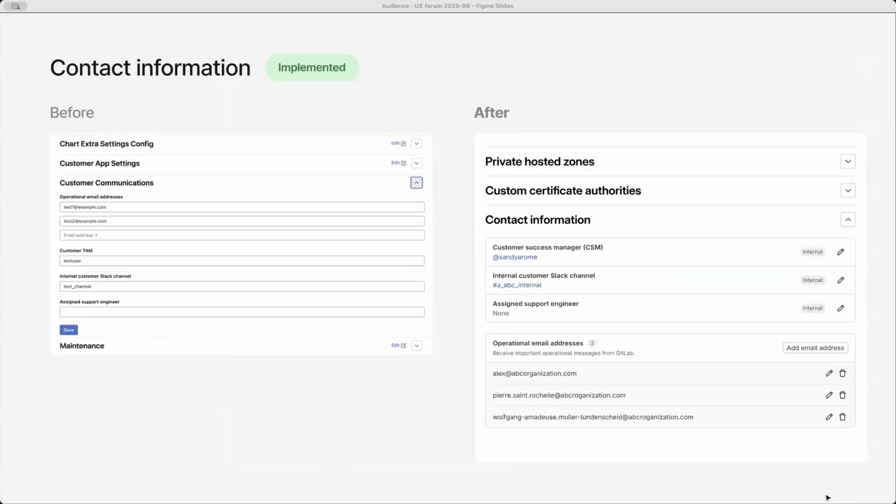Another change we made here is to allow self-serve changes to contact information. So previously customers couldn't view or edit what we call operational email addresses. They were internal only. So again, they had to go through support to even figure out what they were or change them. And so now that ability is available to the customer side.